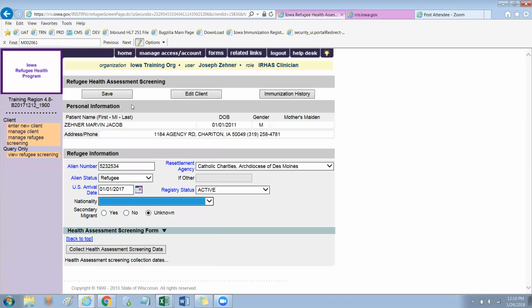And again, if you need to save any changes, you can just click on the Save button, and then you'll get the message "client updated" at the top of the screen, and it should save any changes you made. After the refugee information, we have our health assessment screening form. So what you can do is click on the Collect Health Assessment Screening Data button.